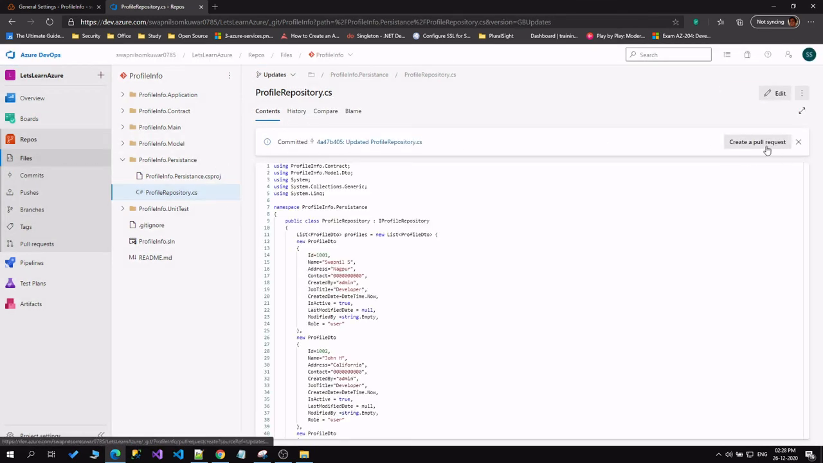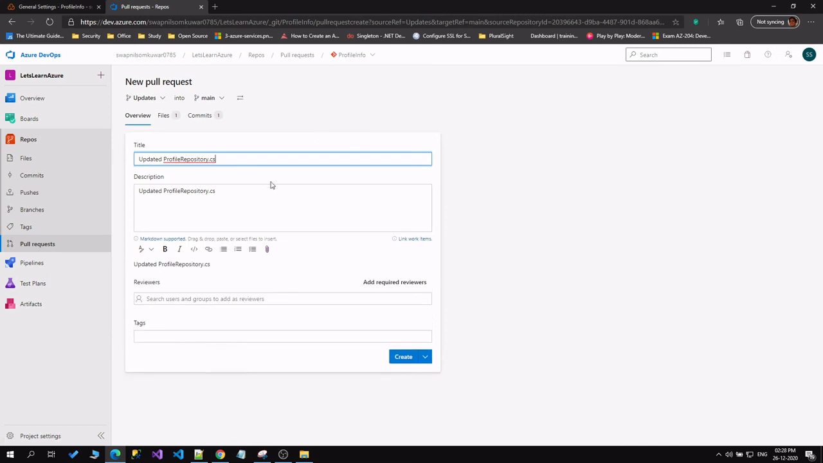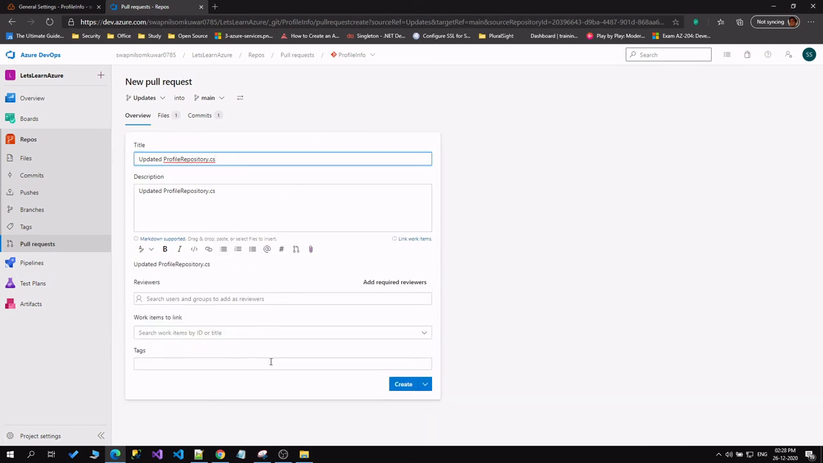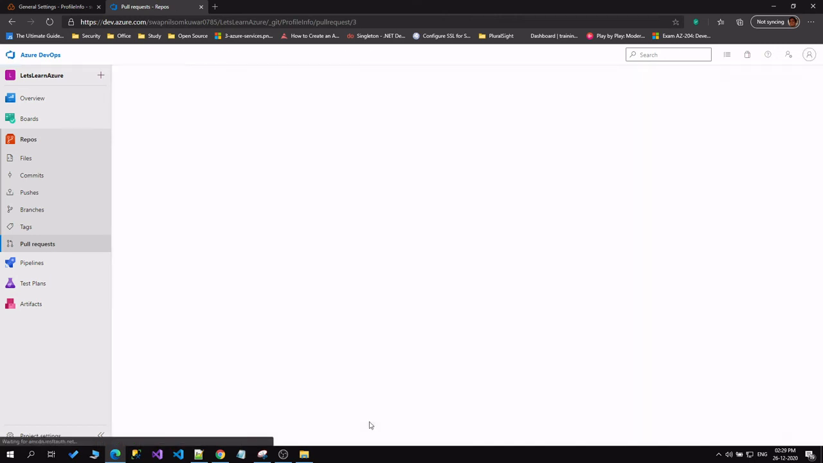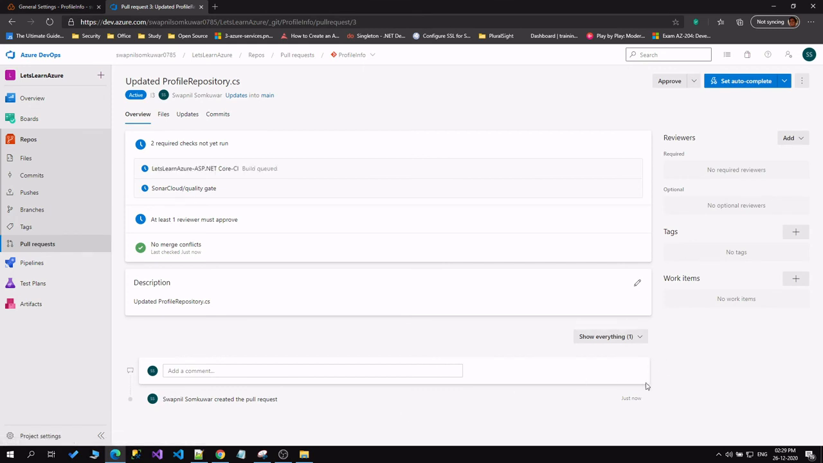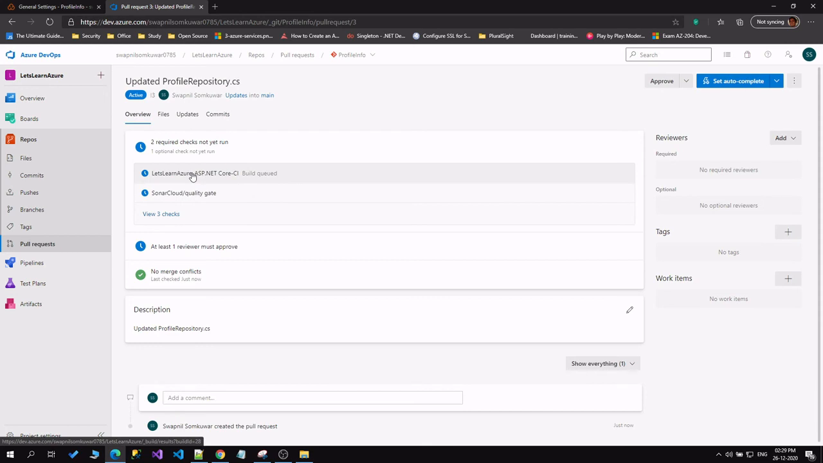Yeah. So now we are given the option to create a PR. We'll keep everything on default and hit the create button. So yes, once that is done, the PR is created and you can see the build is in progress now. Once that build is completed, the quality gate results will be populated. So I will skip the steps and directly show you the result, because the build might take a couple of minutes.